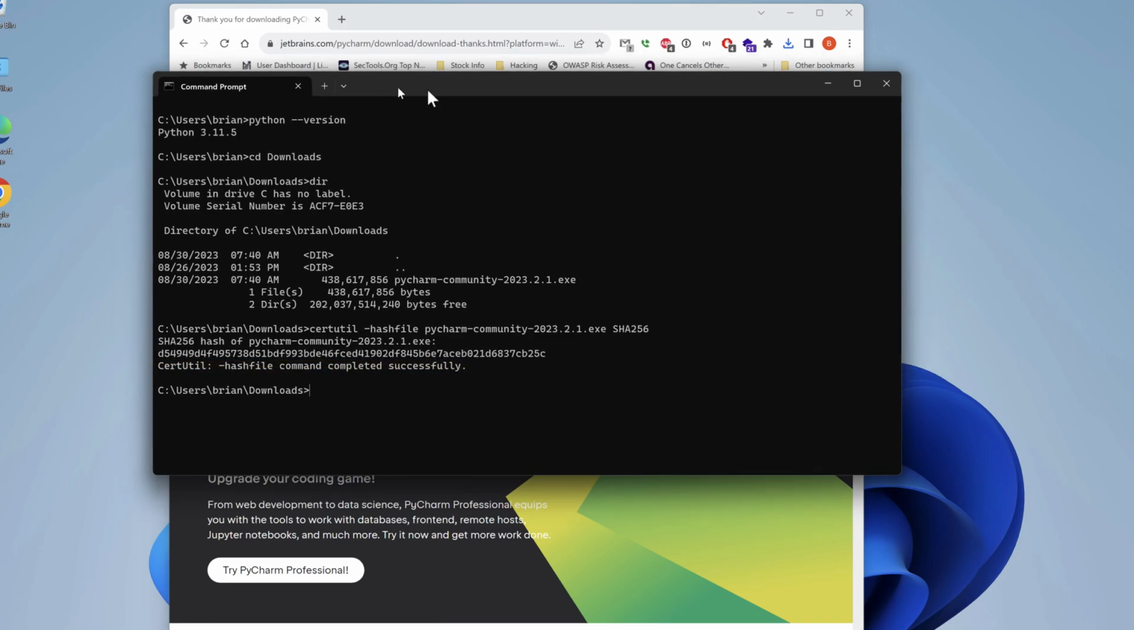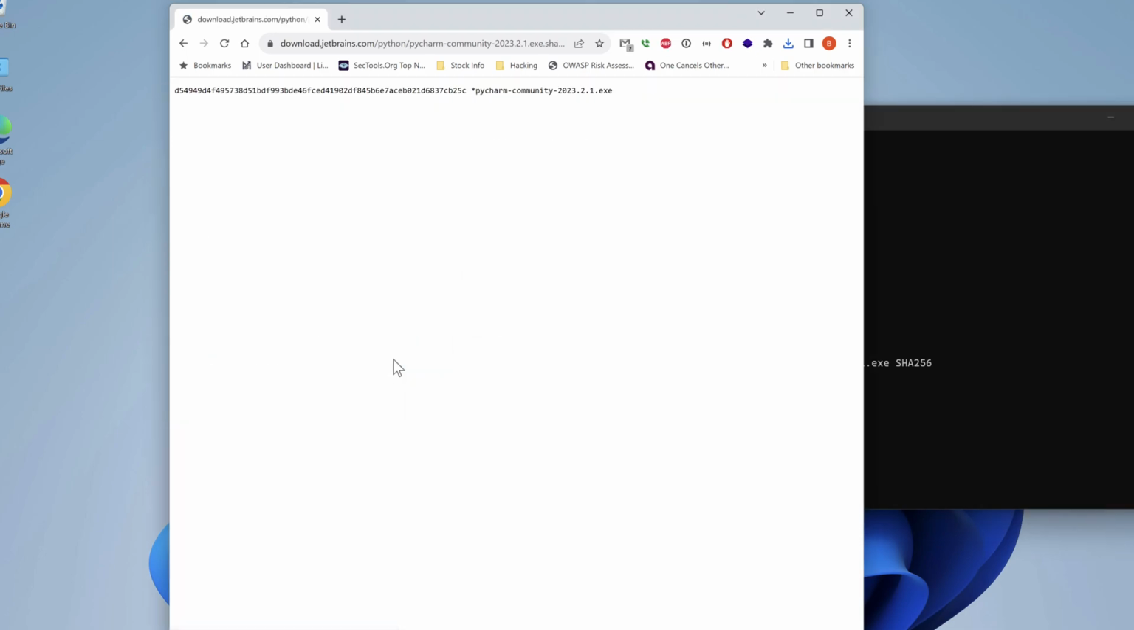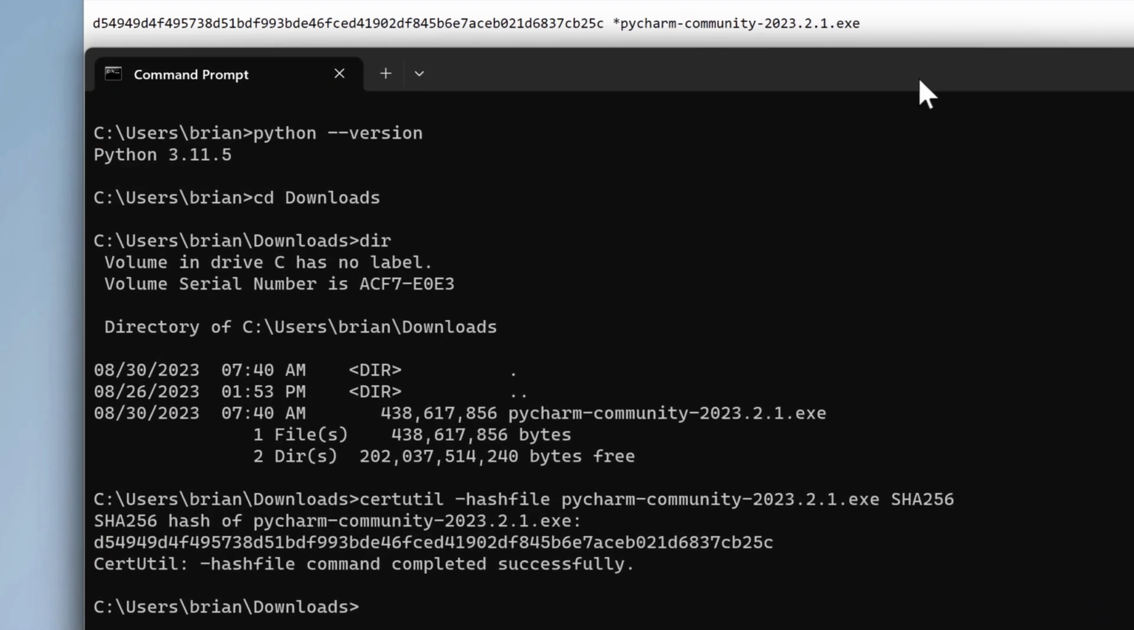Now let's go back to the JetBrains site and click on the SHA-256 checksum link to see the value they computed. And let's bring our command window back and do a quick comparison. If the first few characters and last few characters are the same, we should be good. If the files were different, the SHA value would be significantly different, and it would be obvious there was a problem. The values match, so we're good to proceed with the installation.